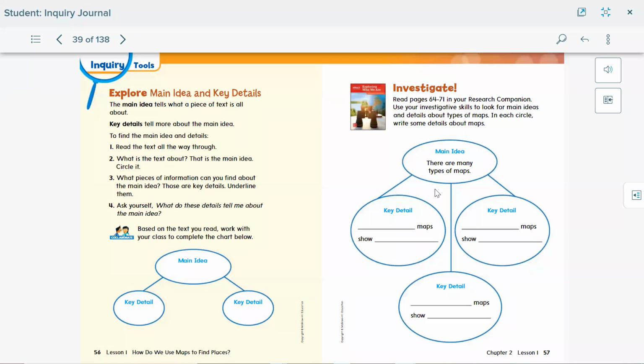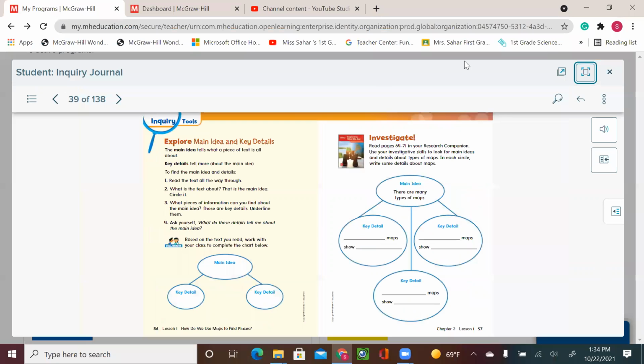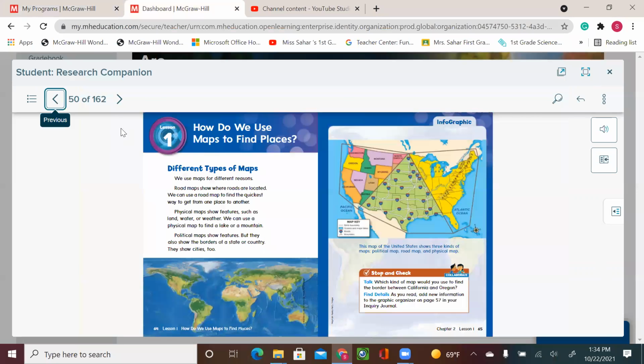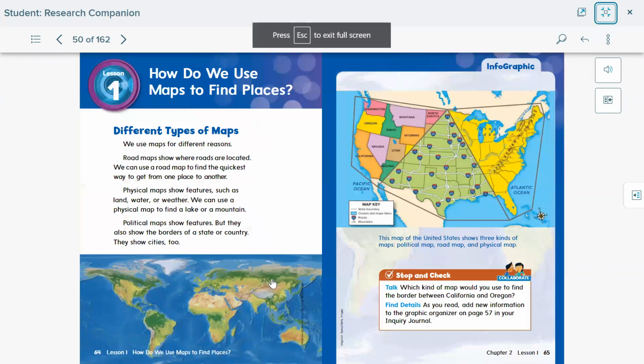All right, let's go to the next page. So what we have here, we're going to read a passage, and then we need to find the main idea, that there are many types of maps. That's the main idea. And then we're going to have key details to talk about different maps. So we're going to name the map that we're going to read about, and we say what this map helps us to find or to show. So we have 3 different maps that we will learn and have more details about. All right, let's go to our book.